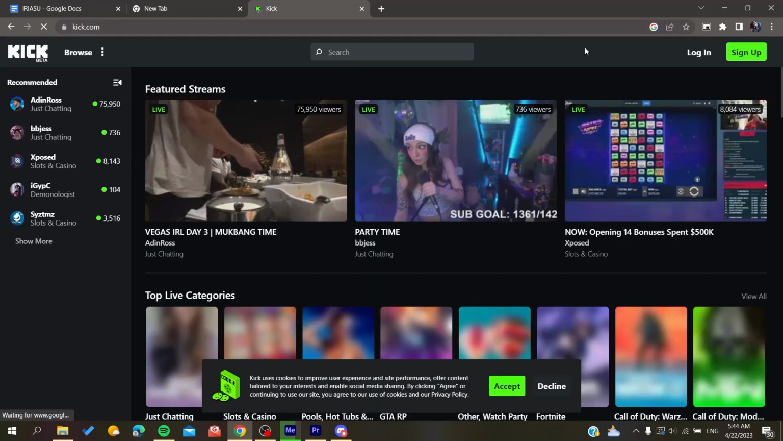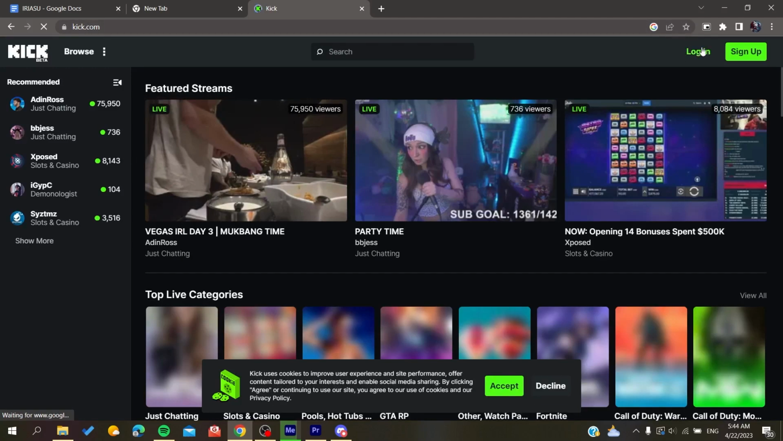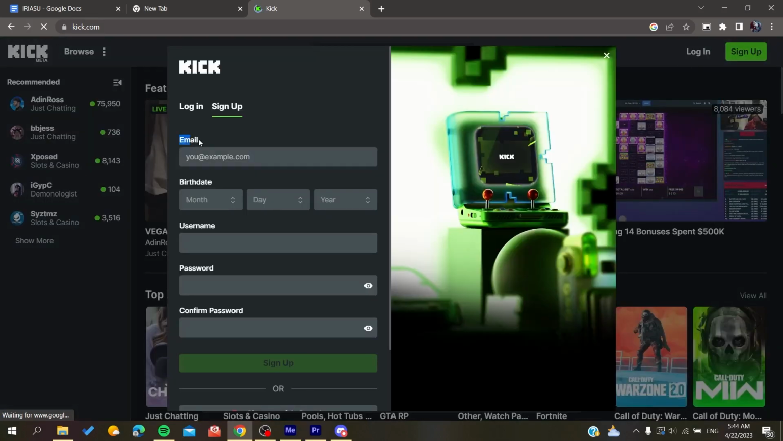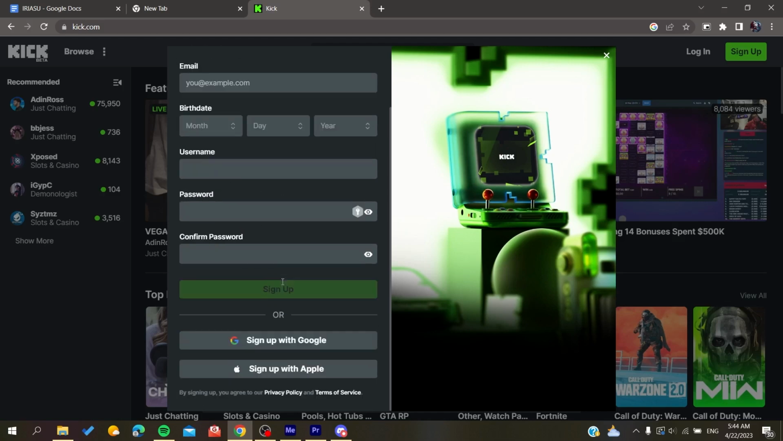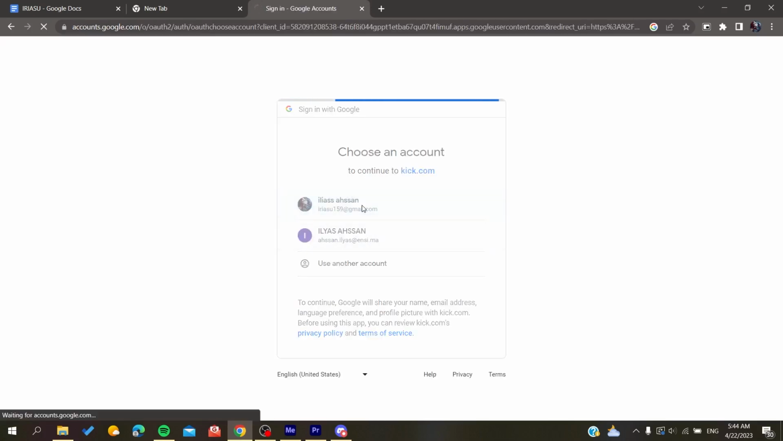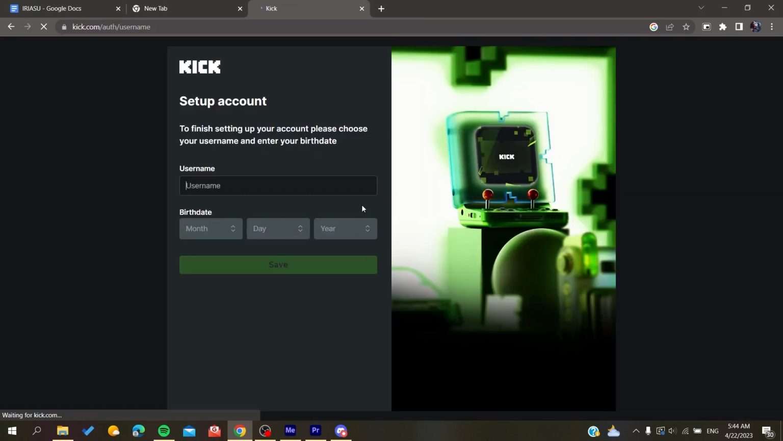website. Now all you need to do is either to log in with your account, and if you do not already have an existing account, you will need just to click on sign up. So basically you can just sign up with your email and add the other information, your personal information, and then you will click on sign up, or you can just simply sign up with your Google or Apple account. In my case, I'm just going to sign up with my Google account, and I'm going to choose the account with which I would sign up.